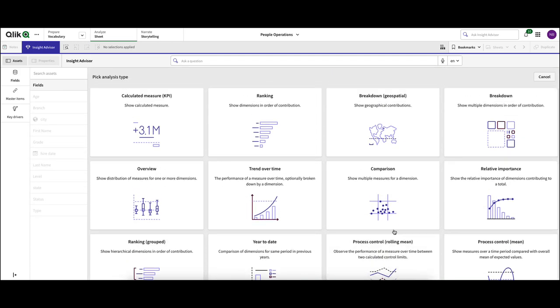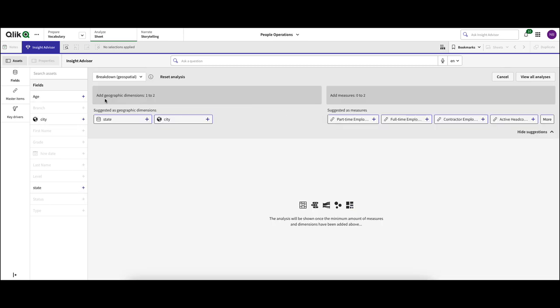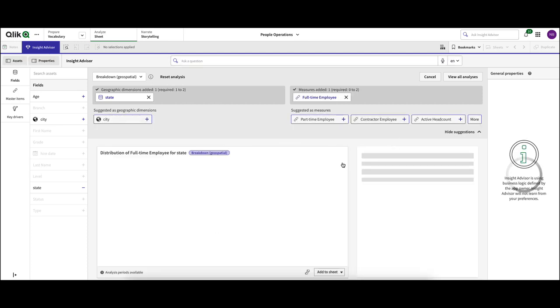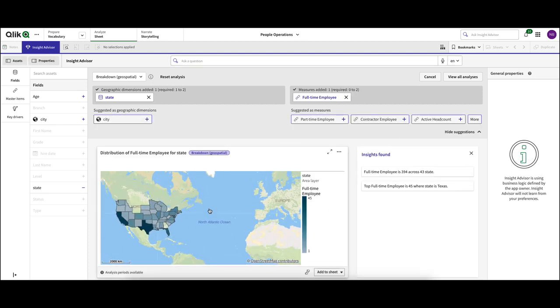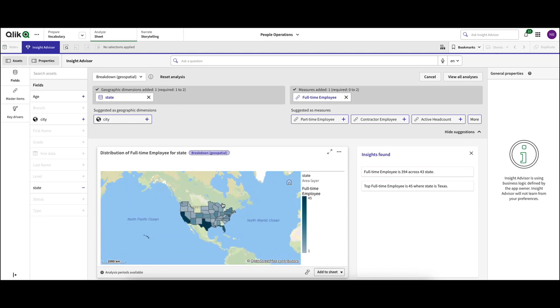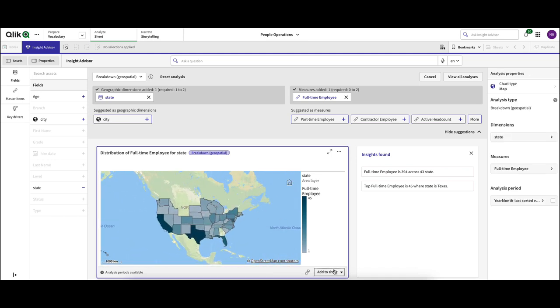To do so, I'm going to select the breakdown geo analysis types. That is going to prompt me to select the proper measures and dimensions. Once I've done so, you'll see that the chart has been automatically generated. I can export into a sheet, and then I can leverage Qlik to filter these results to perhaps a specific branch, specific city, or any other dimension that is available within my application.